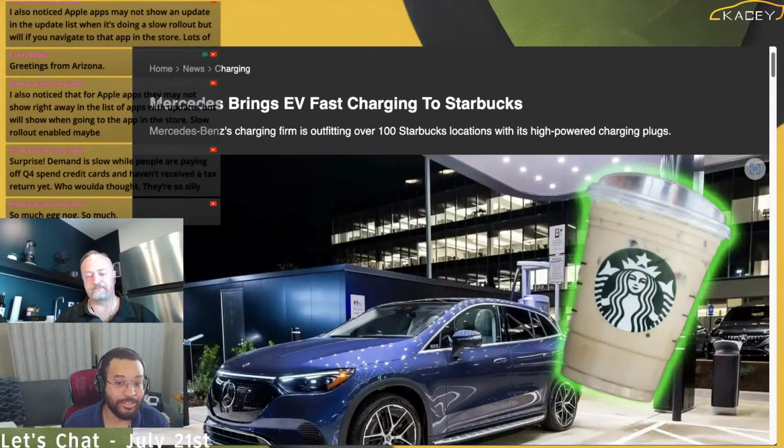Mercedes brings my EV fast charging to Starbucks. They're going to put over 100 Starbucks with their charge point, beautiful chargers and the awnings and everything. More charging. Cool. Do we know what speed these chargers are? I think they were at least 150.